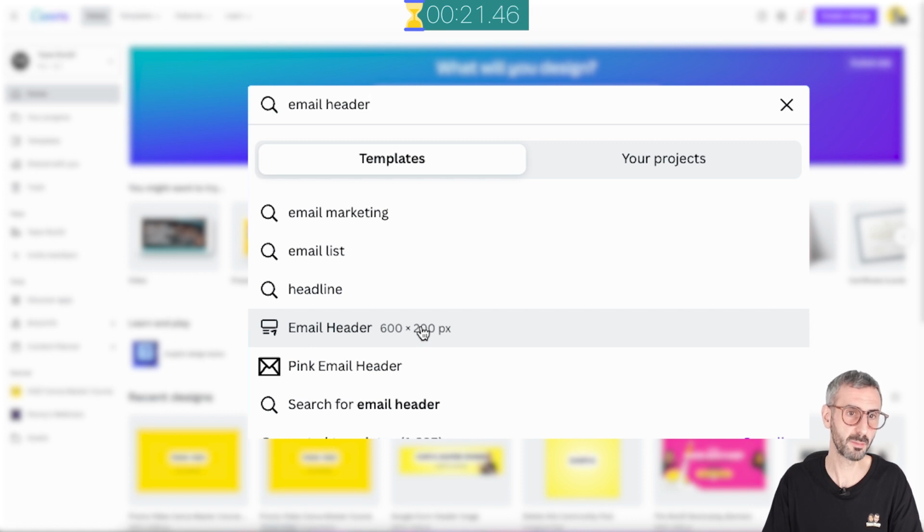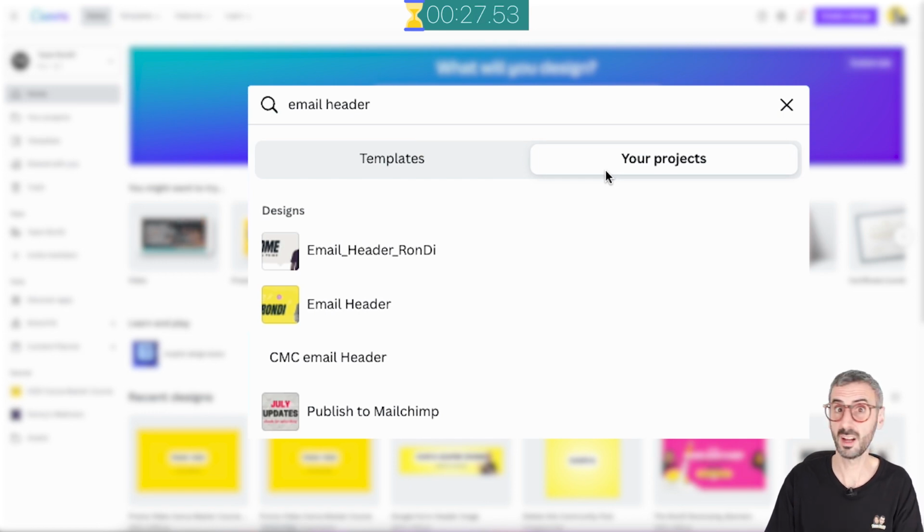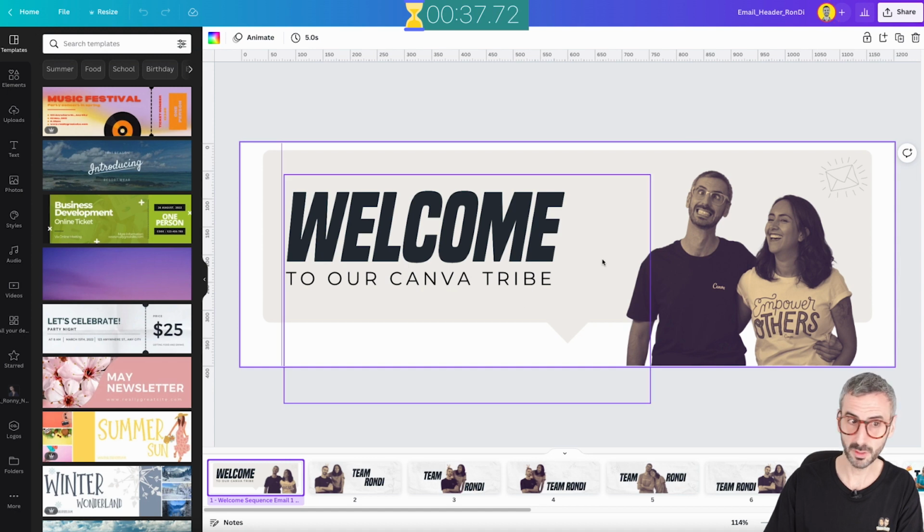So I could use these dimensions, but I could also search into my projects with the same keywords to see if I had ever designed an email header, because this is not our first email campaign. So I can see right here that I have this email header for Ronny. I'm gonna click on that and see what it is. Oh yeah, I remember this campaign.